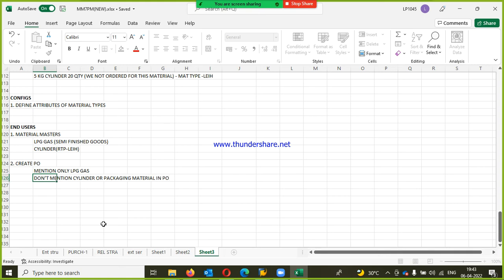But in GR, or goods receipt, we need to receive two materials. In goods receipt, the vendor has sent two materials: one is LPG gas and the second one is the cylinder. But the cylinder we did not order, right? So this is what we call packaging material.